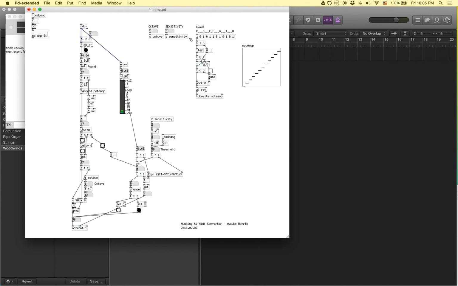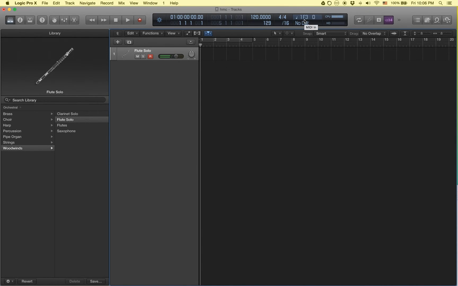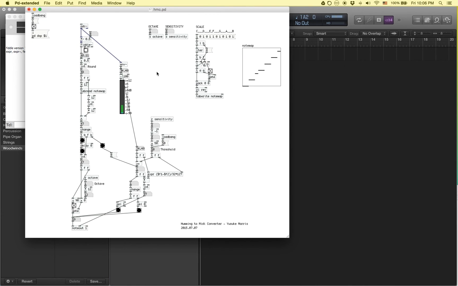For example, if you want to set your melody onto the C major scale, the notes should be just on C, D, E, F, G, A, and B. Just click this object. Now let's try another instrument as well. As you can see, the notes are fixed on the scale.